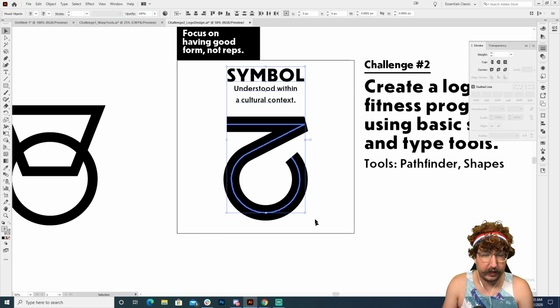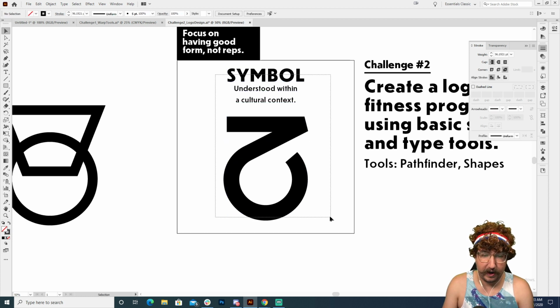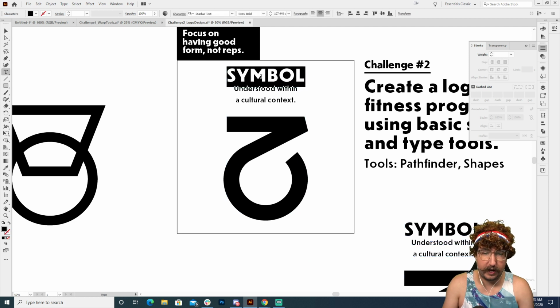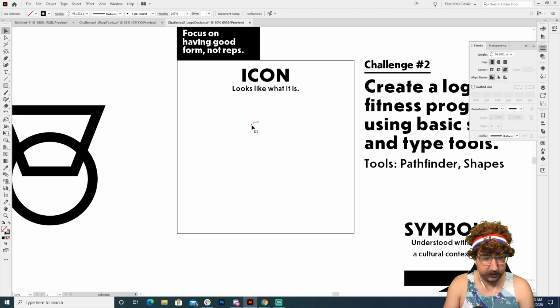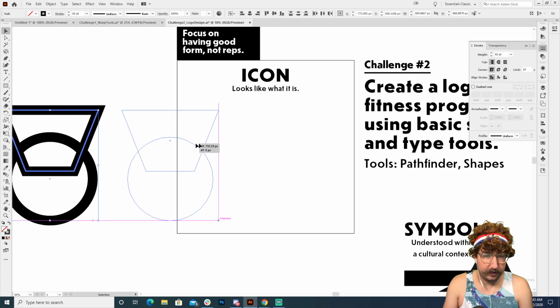Now, the next one that we're going to look at is an icon. An icon is very easy. An icon is what it looks like. So an icon looks like what it is. And an icon, we'll delete this, is going to be this kettlebell.